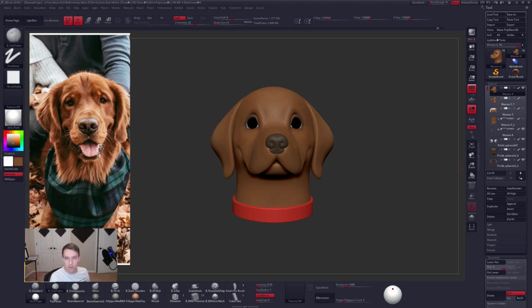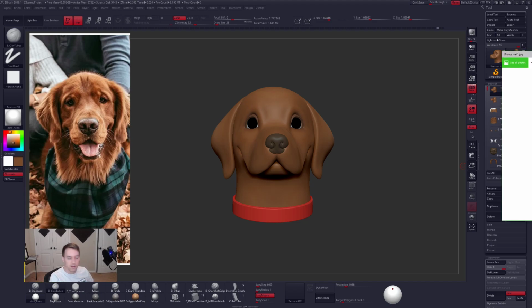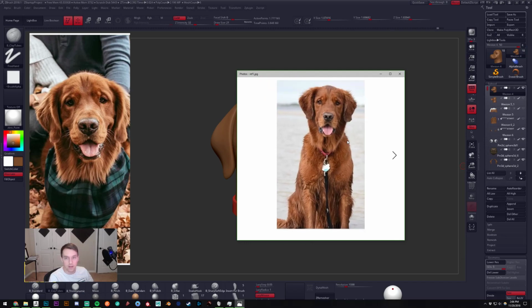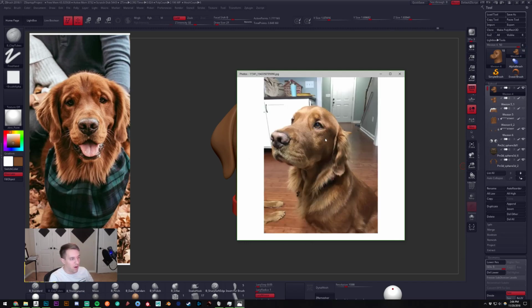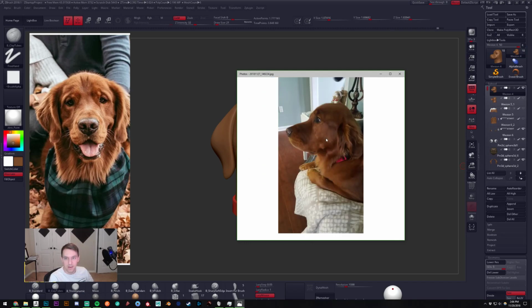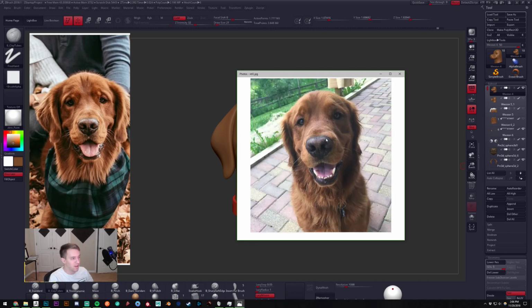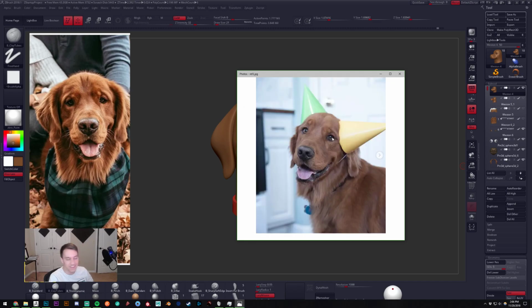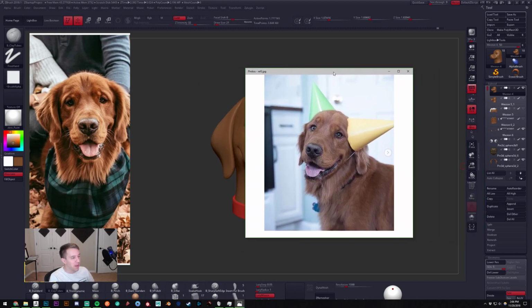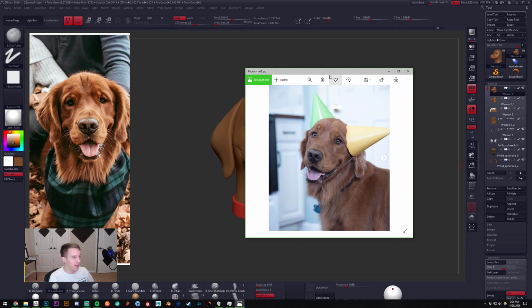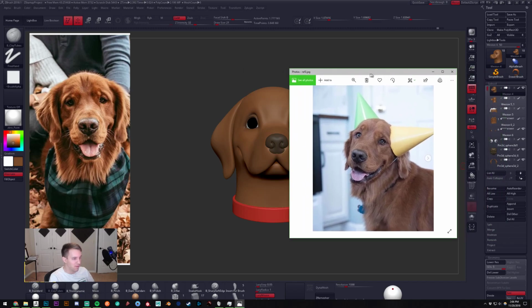So for those that are just joining us, let me find my reference folder of our cute pupper. So this is my sister's dog. His name's Weston. He's very cute. Let's find his little party hat picture. There it is. So I think he's like 6 years old, I believe. But yes, I am using these images as a reference to sculpt a more stylized version of Weston.